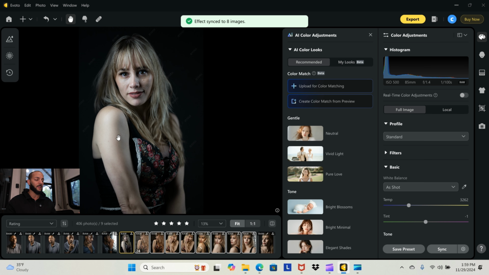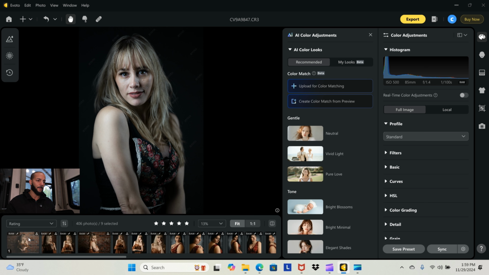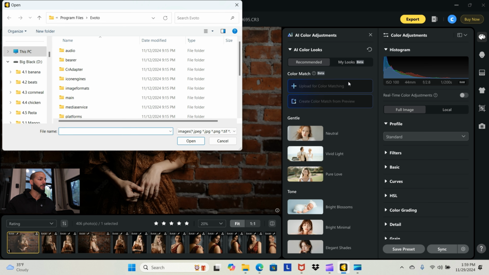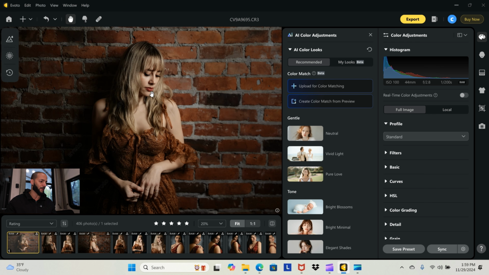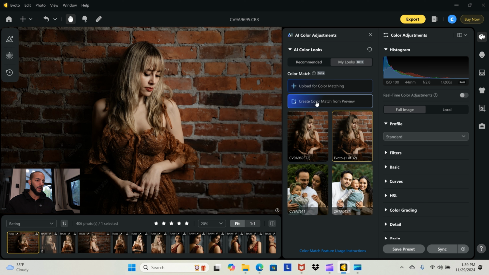But anyways, let's say the client said, hey, I really want that warmth. I want that to match this picture. And instead of me using the white balance down here in basic, I can go to upload color match. Oh, sorry, this upload is for your JPEGs. If I want to just use the picture selected, I could just have it up in yellow, create a color match preview, and it goes here.